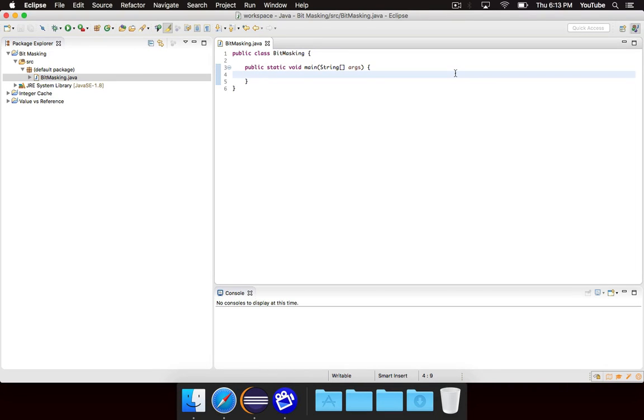Hello world, Noah here. In this video we're going to be talking about bit masking, which is a somewhat advanced concept that involves storing multiple values in the bits of a number.